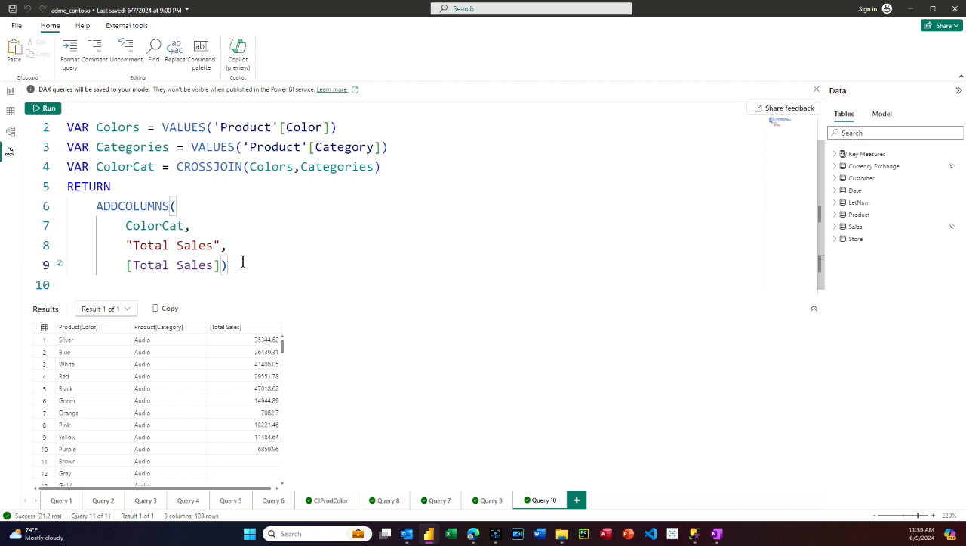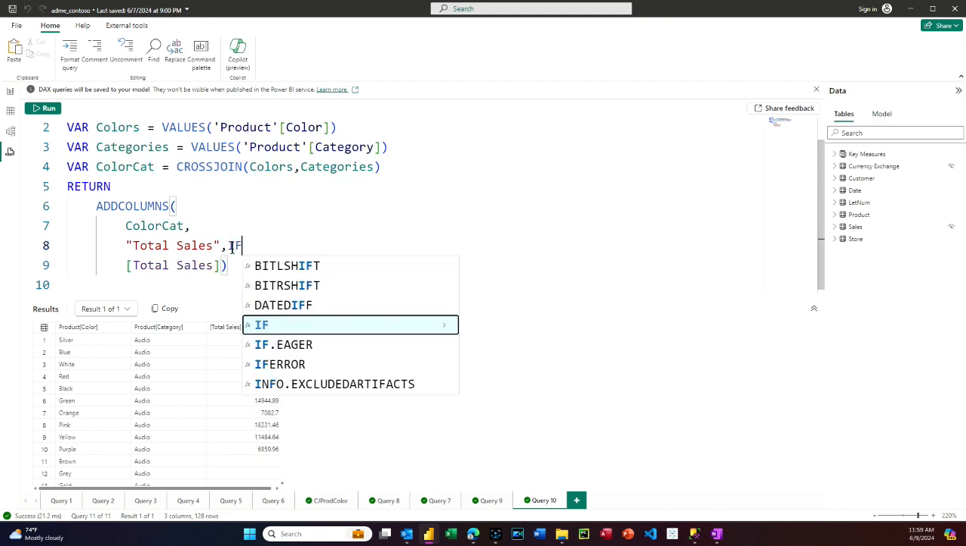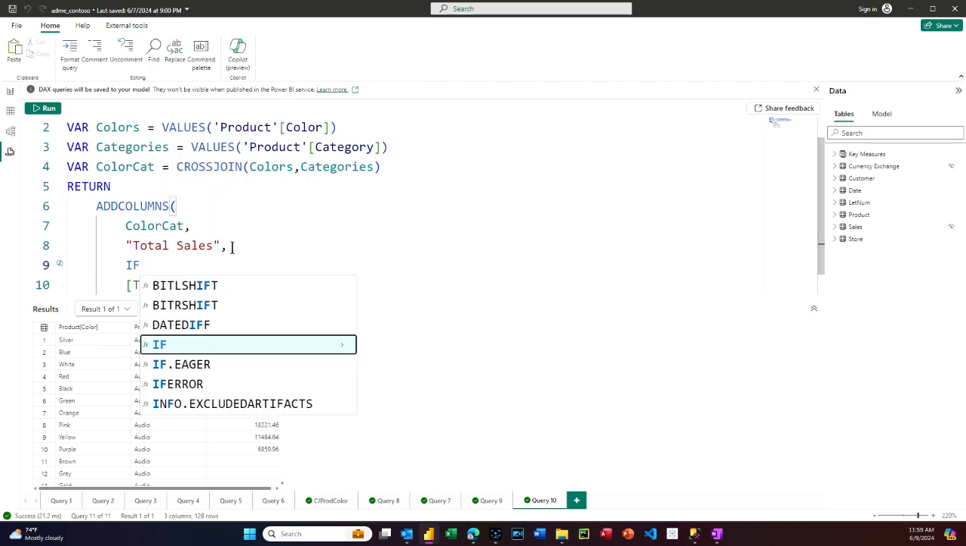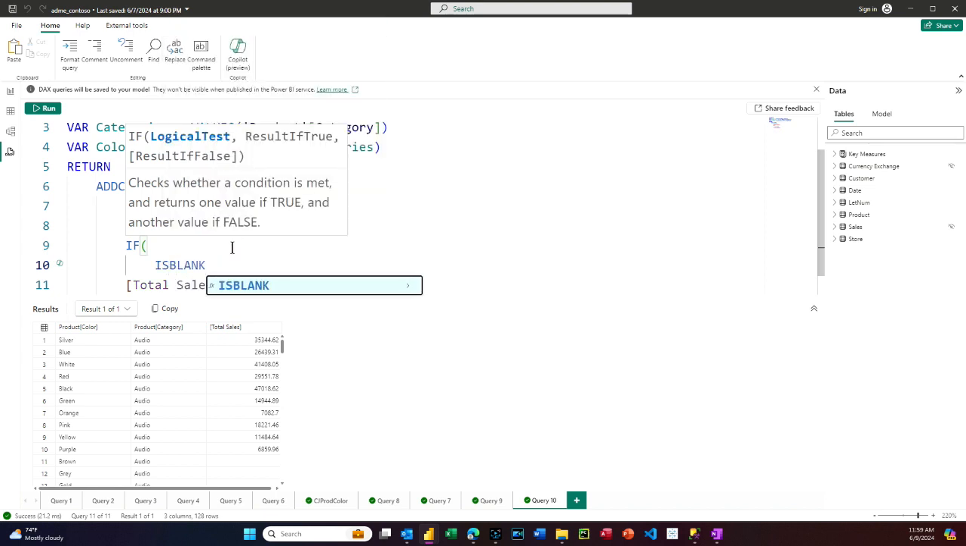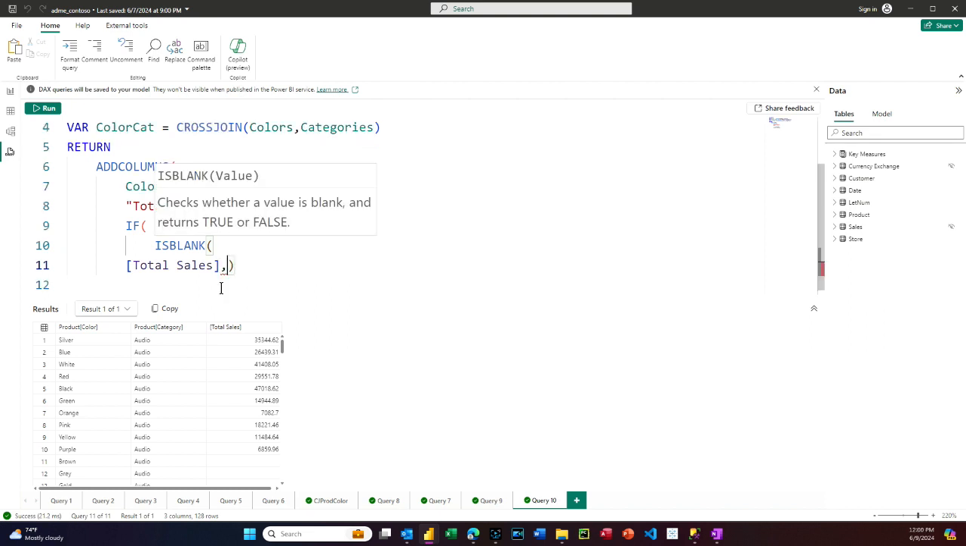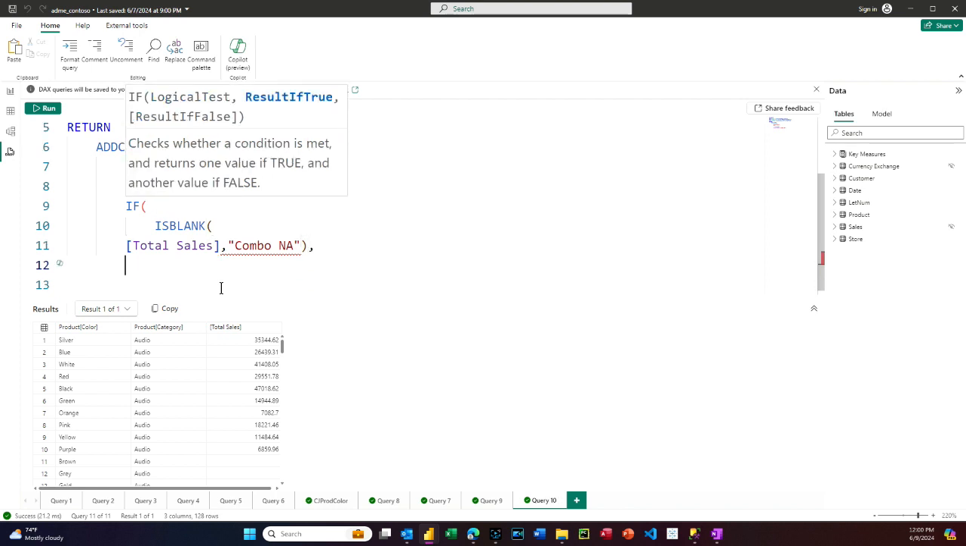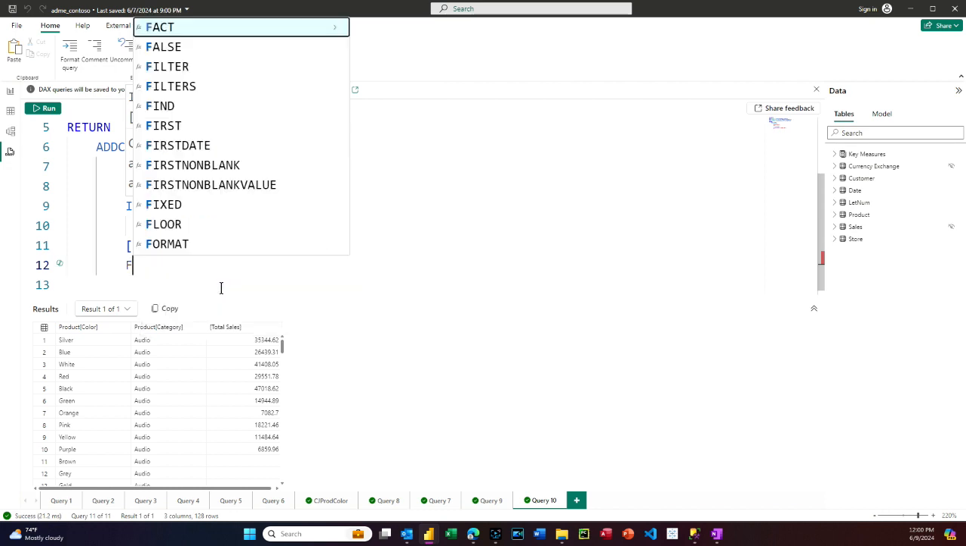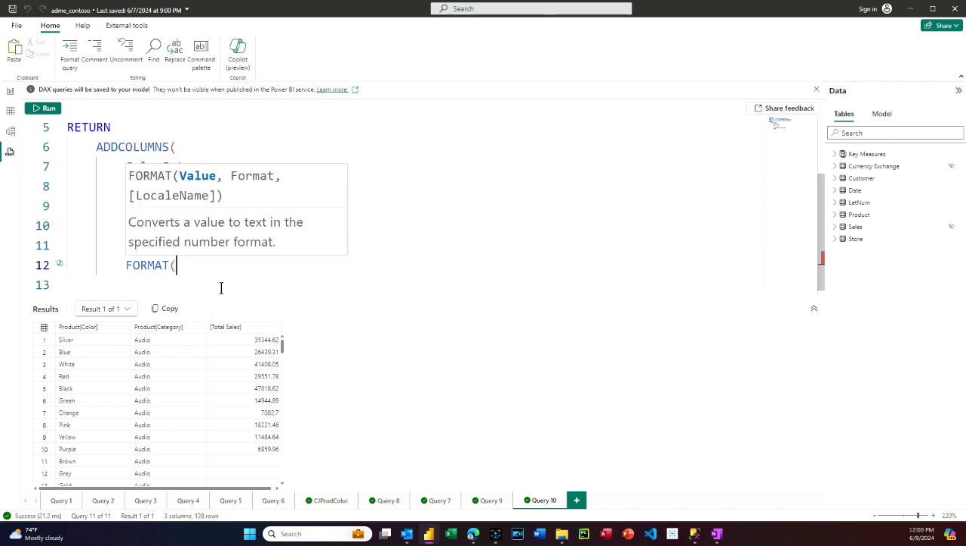So we can just say, before our total sales, if total sales is blank, we want to put combo, that combination is not available, or else we want to put in total sales, but we're going to format that as currency.